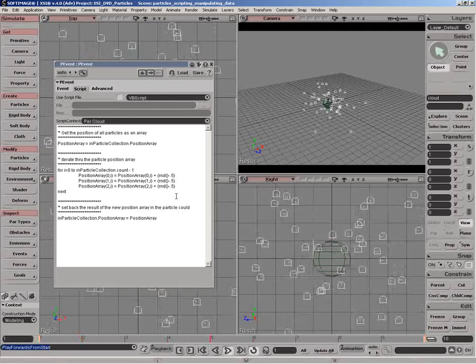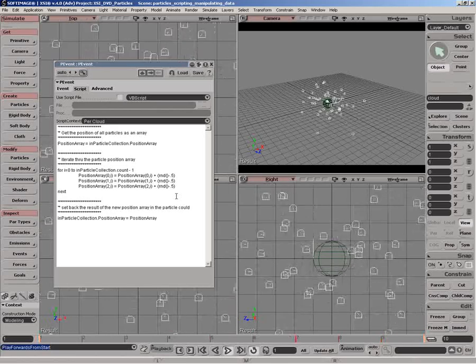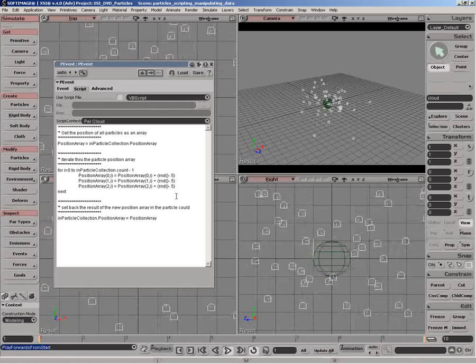So that's a quick look at reading and then setting particle data through scripted events.